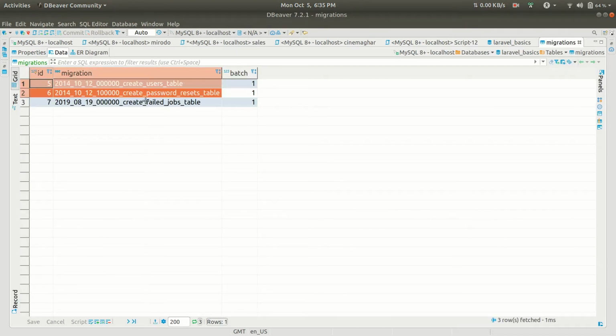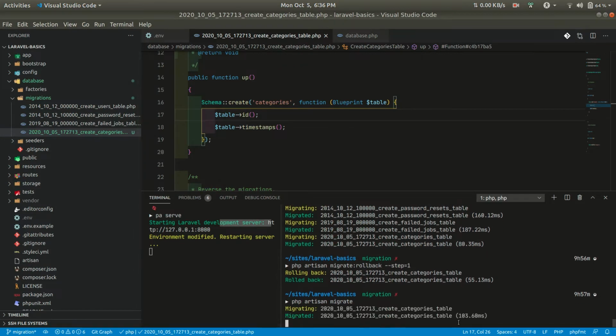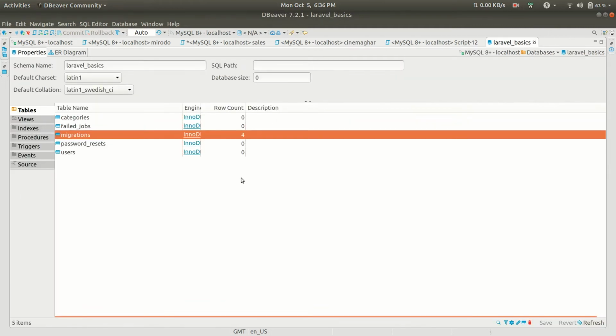And here you can see there are only the users, password resets and failed jobs tables. Only these three tables are there and this table is not there. So when we run the migration, it will see that this create categories is not here, so it will only migrate this. Okay, let's see. Now if I refresh here, you can see the create categories table row is available here, and if I refresh the page, the categories table is now present.